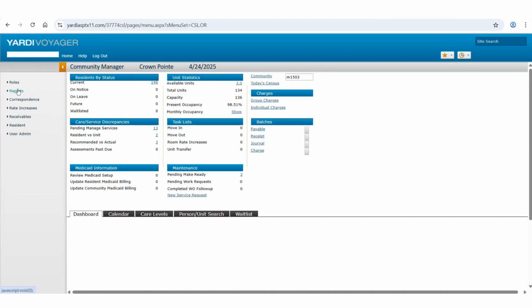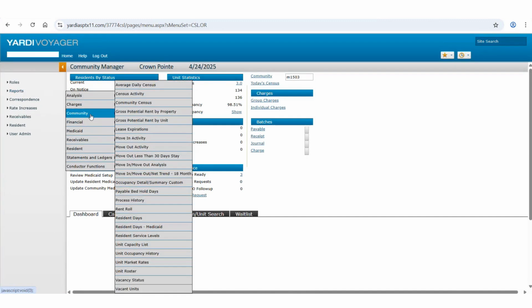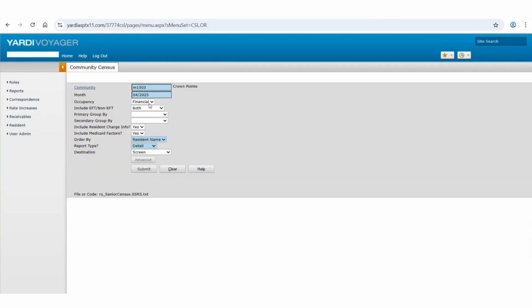And now let's go to reports, community, and let's go up to community census. I'm going to go ahead and leave this on April. I'm just looking through some of these. I'm just not going to change any of the rest of those. I'm going to click submit.